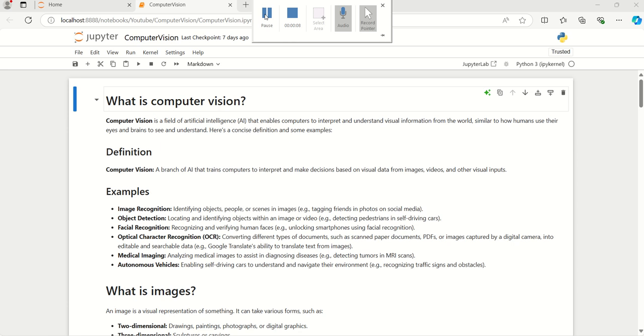Today we are talking about computer vision. So, computer vision is the field of artificial intelligence that enables computers to interpret and understand the information coming from the world, similar to how we humans understand the images like objects, persons, buildings, and cars.